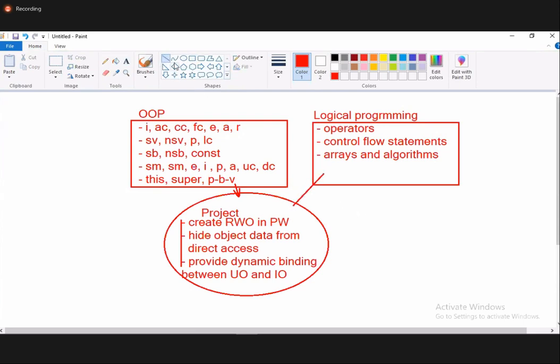Tell me, by using these two topics, we can bring real world objects into the programming world, and we can perform all operations of a real world object like validations and calculations, everything we can do. Is it sufficient? Think. Is it sufficient? Just with object-oriented programming and logical programming, is it sufficient? Do you need anything more?